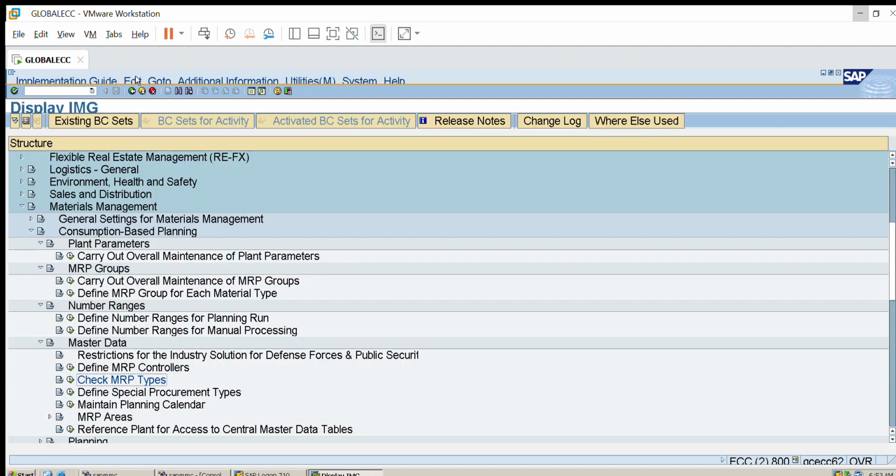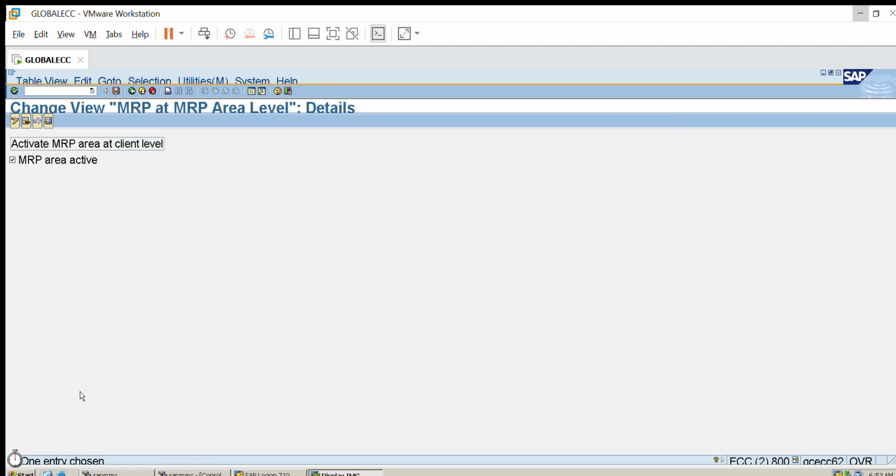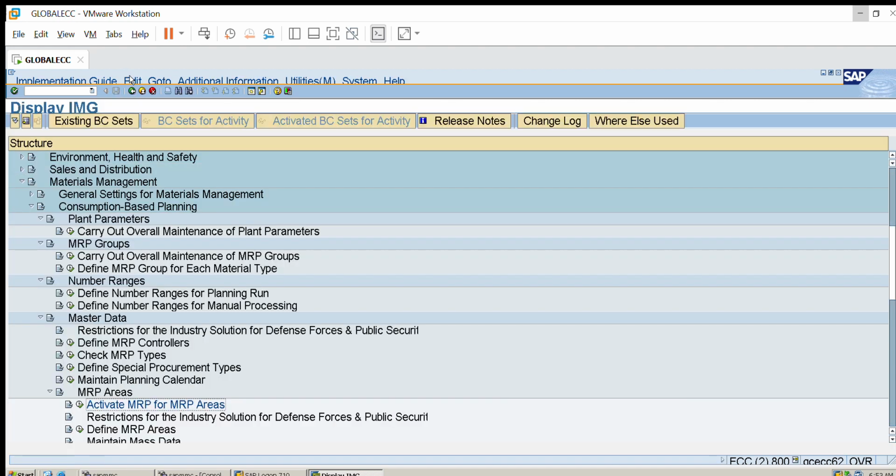So now go back. MRP area. This is important. Activate MRP for MRP areas. Okay. Activate MRP for MRP areas. This one. It is already in check mode. Just make sure it is in check mode. It is in check mode, so don't do anything. We just need to check.